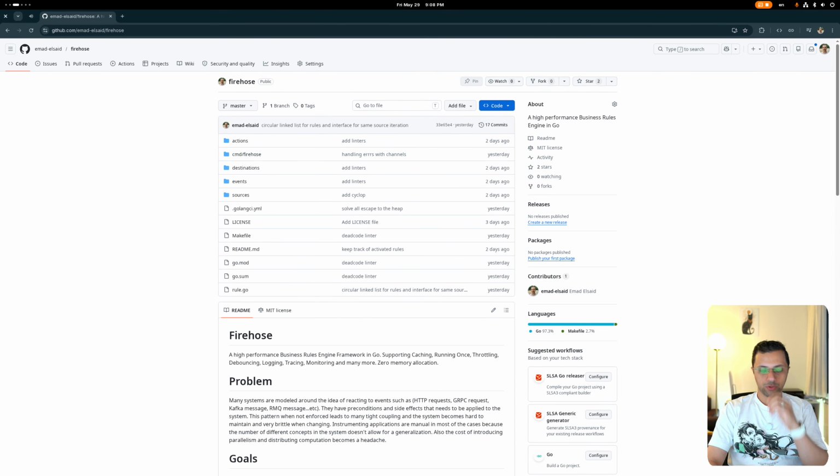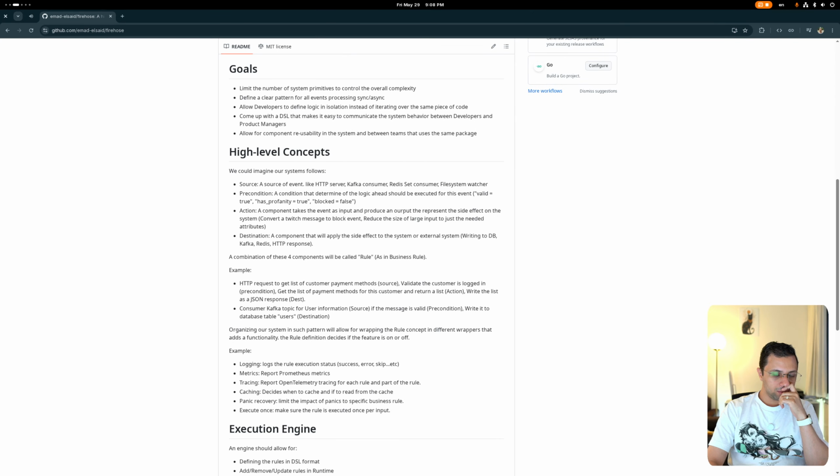And we had this project on GitHub. It is a rule engine where you can define rules in a format of source of events, a condition, and an action to do based on that event, and the destination to the output of the action. So you say when X happens, if it's valid, then you can do action Y and do this action in this place.